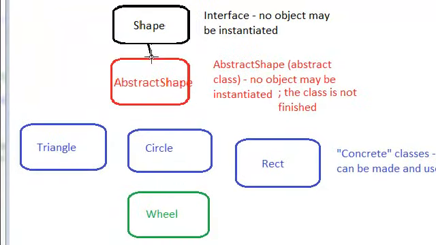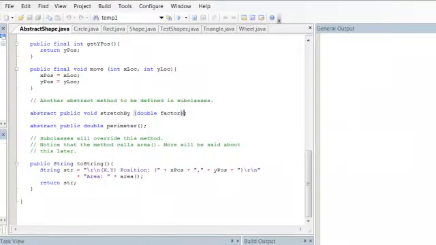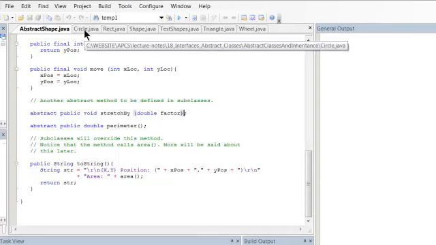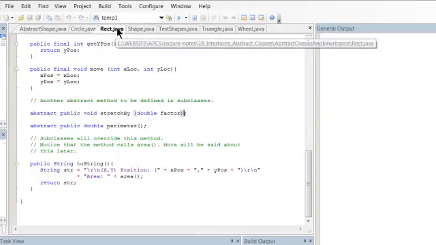I guess I'll make lines through all these. I'm not going to do the arrows though. A triangle is an abstract shape, a rectangle is an abstract shape, a wheel is a circle, which is an abstract shape, which implements shape. So let's look at rectangle.